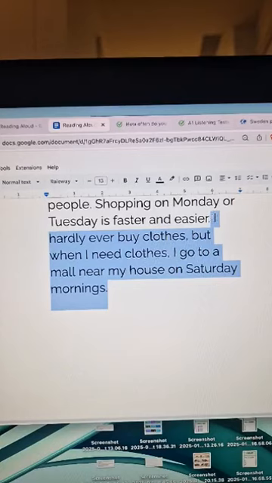Let's go, guys. Slowly, you listen, you absorb the information, I pause, and you repeat. Let's go. I hardly ever buy clothes, but when I need clothes, I go to a mall near my house on Saturday mornings.